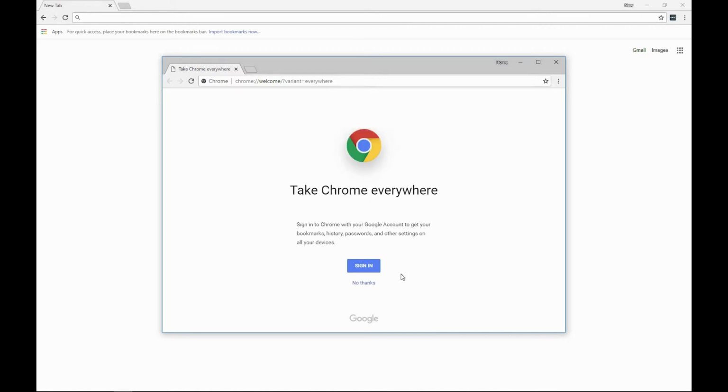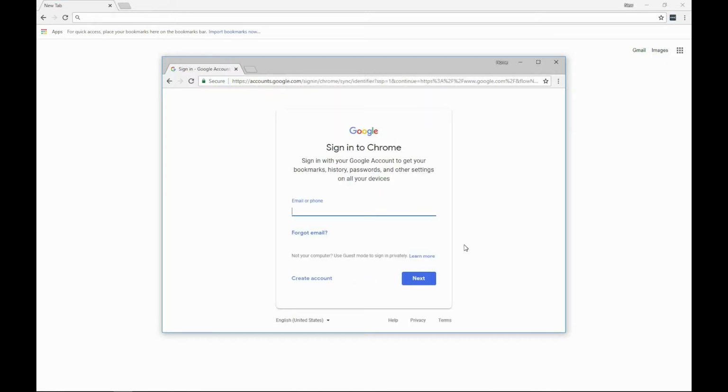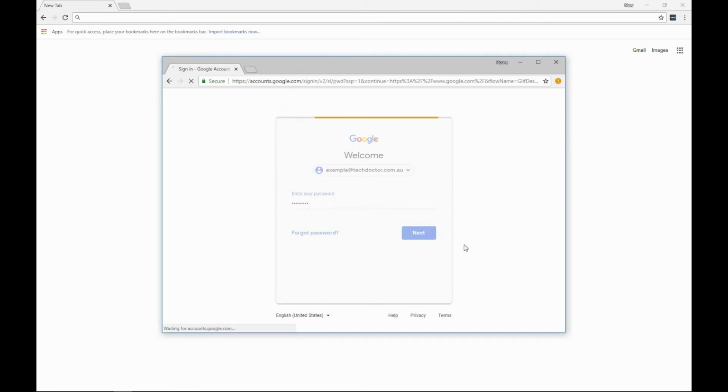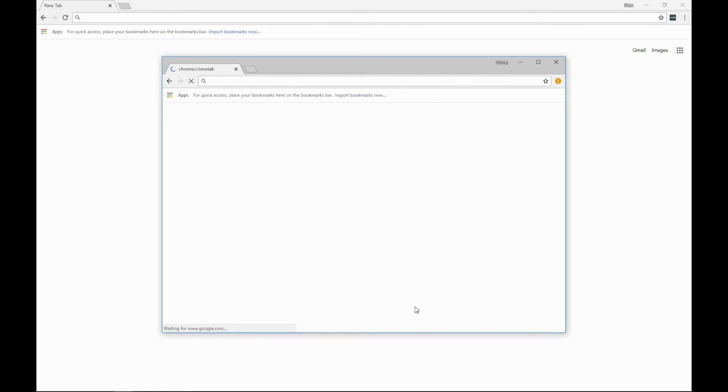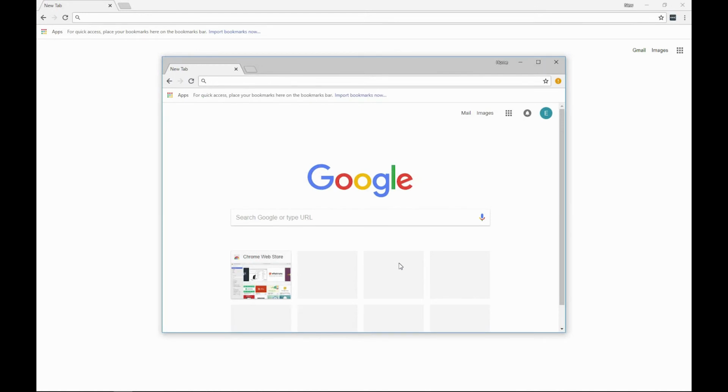And we get a new Chrome that we can sign into. Sign in with our new account. Click through the protection example. Now we have a second Chrome window open with all the details and settings for the new account. In a similar way that we did with incognito mode, you can have two separate Google accounts open and keep your home and work life separate easily.